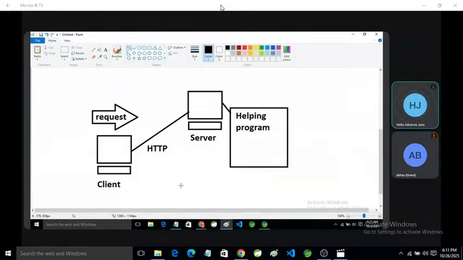So the server has a helping program, okay, and according to the received request, it transfers the request to the helping program, which develops that page and provides it to the server, and the server downloads that page on the client machine and the client machine displays it on the screen with the help of the web browser. Okay, so that is the way.